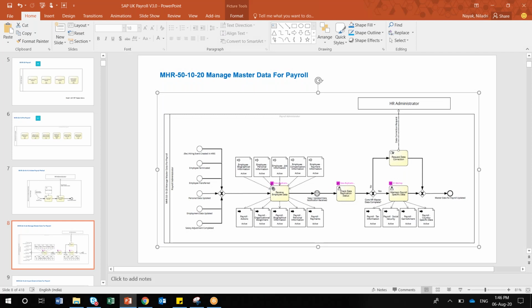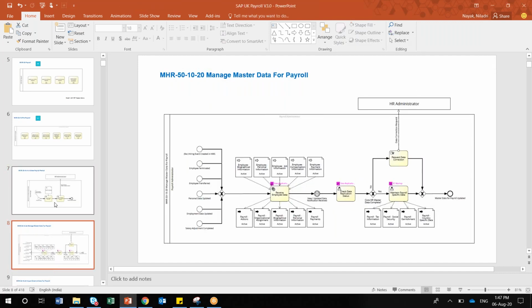Are you maintaining infotypes manually, or have you uploaded them using some data import programs, like LSMW or BDC? You might have used all those. Have you ever used LSMW or BDCs? Yeah, I'm comfortable with that. Okay, so you might have used those. Those are the processes specific to managing master data for payroll. So this is the overall process for managing master data for payroll.